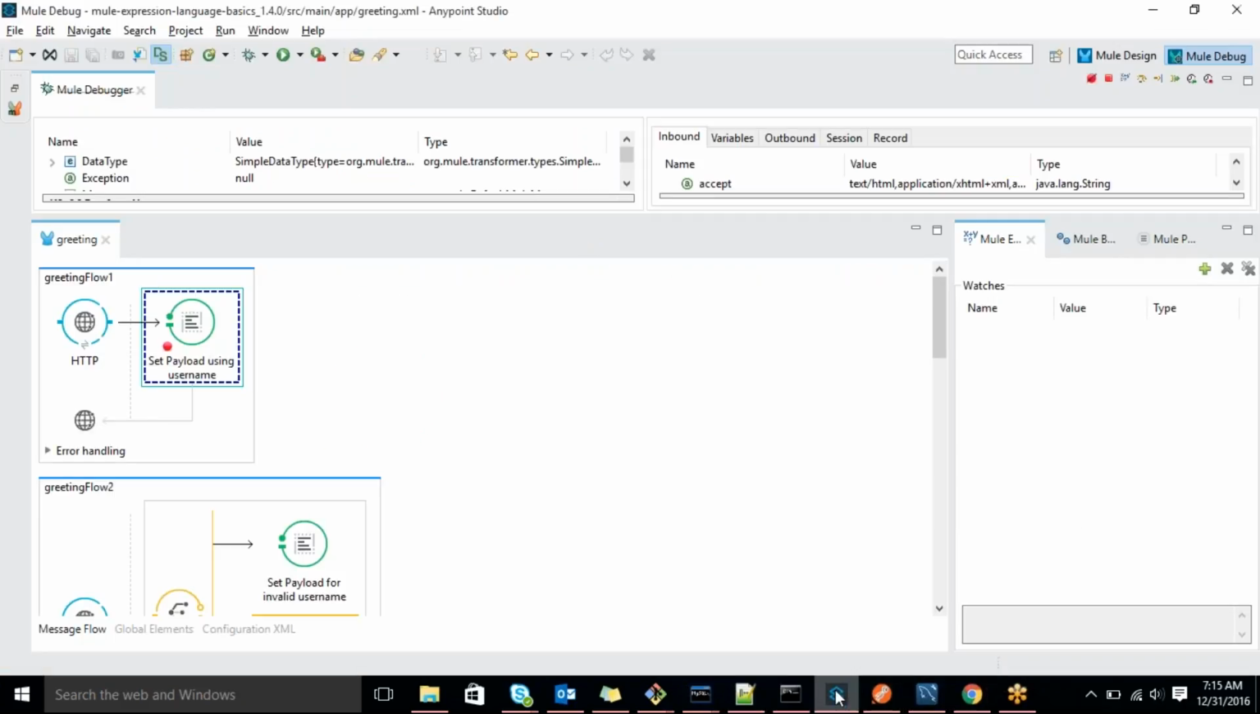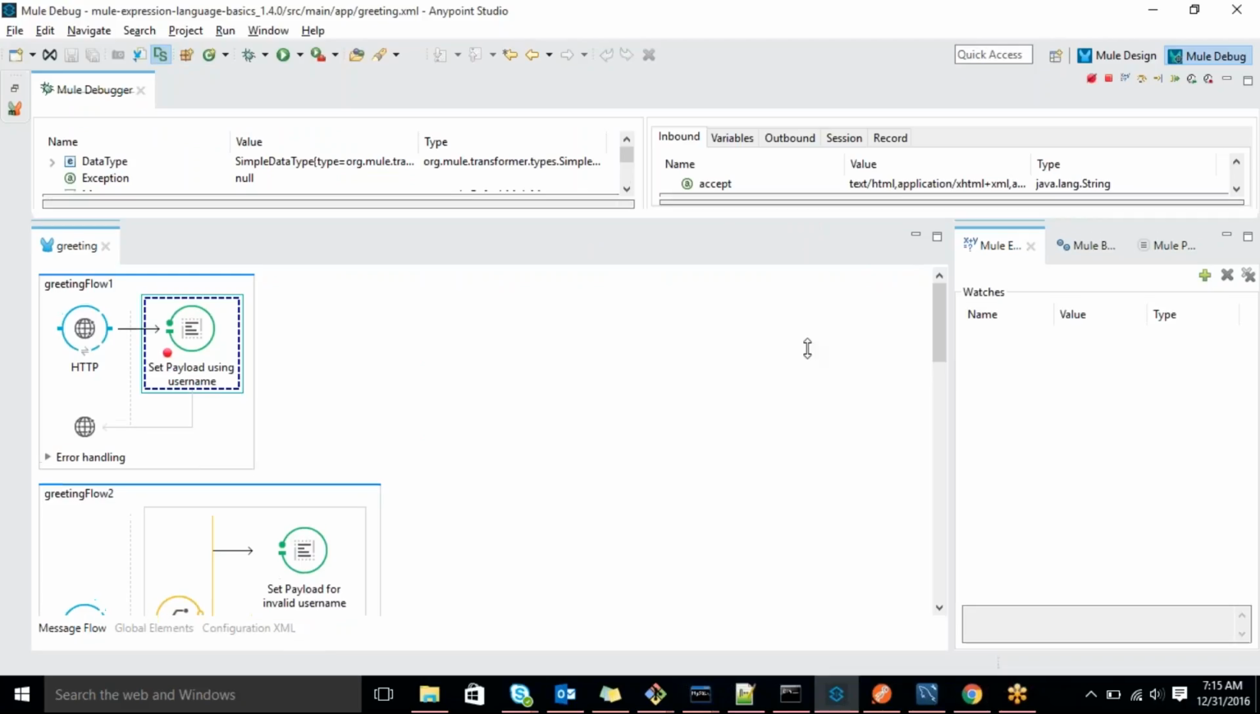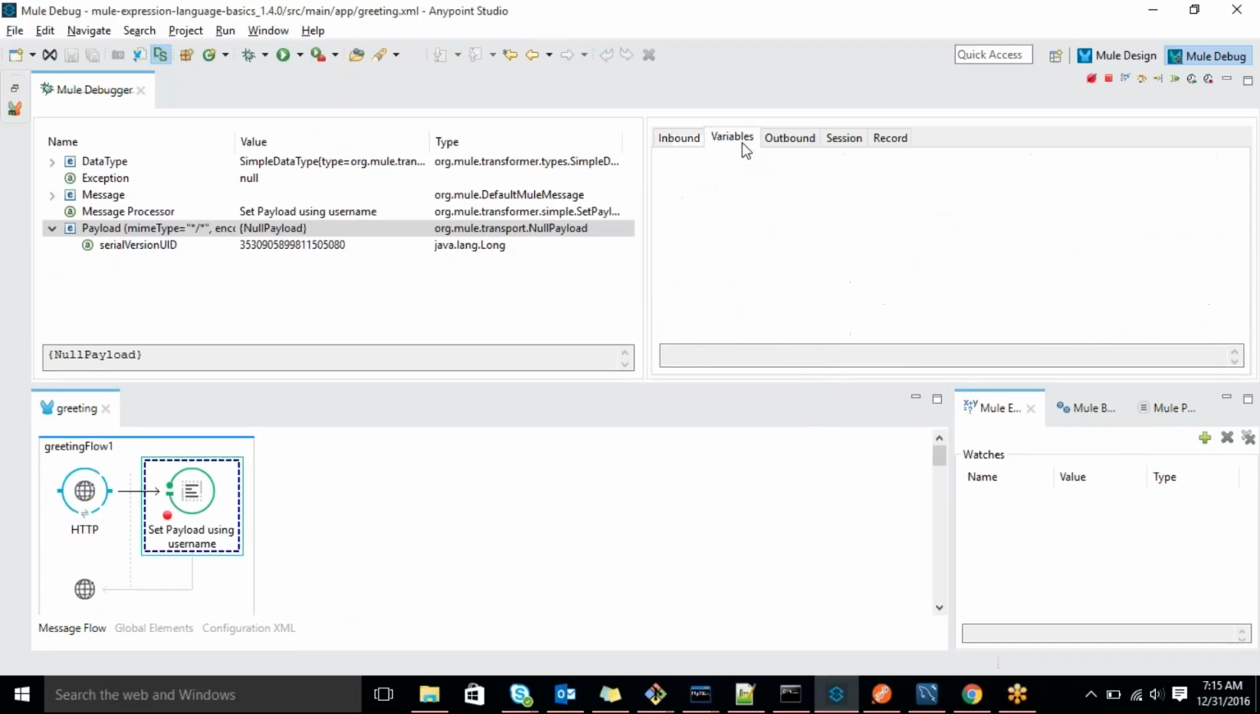Now we are in debug mode, that's it. As a developer, we should know debug mode and be aware of all these things, because our job will be easy. Suppose you added some variable but it is not coming here, then you made a mistake somewhere else, otherwise it should come here. We can see the payload here. You are sending some payload but you are getting a null payload.